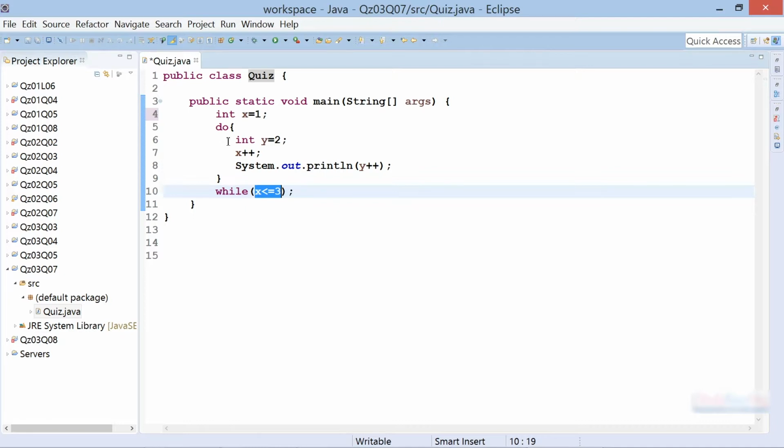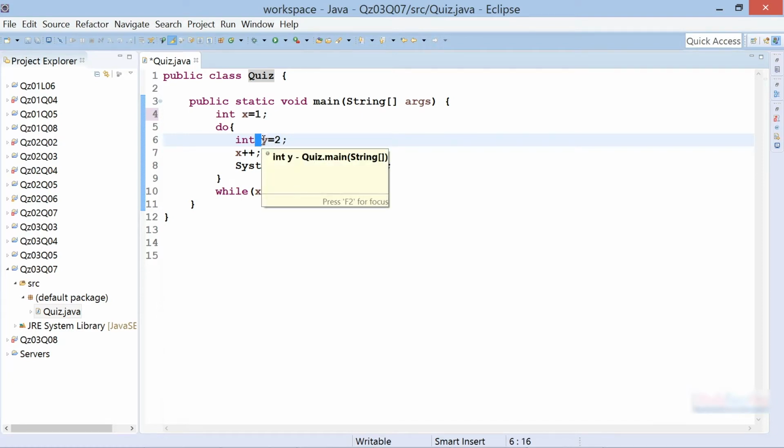Alright, moving forward, in the first line inside the loop we have the statement int y equal to 2, and here is the catch, friends. This variable y would be declared and initialized in every iteration. This means that a separate copy of this variable would be created in every iteration, and as soon as the iteration gets completed, this local variable will die. So in every iteration the value of y would remain 2.